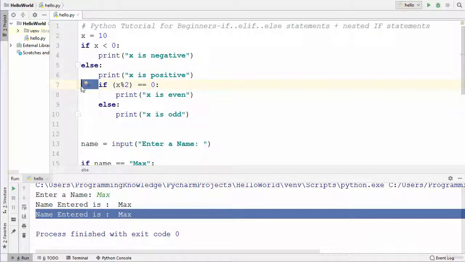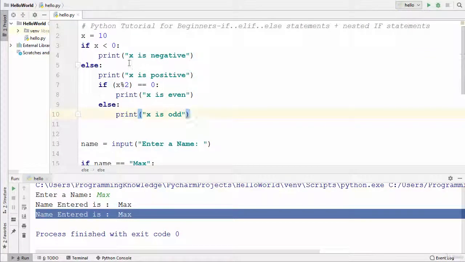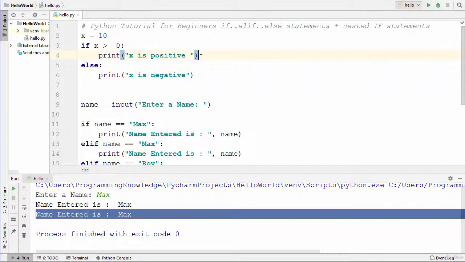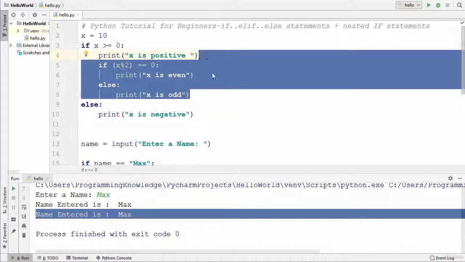Because we have provided this 4-space indent here, whatever code you write with this indent is a block of code. And what we are essentially doing here is nesting one if else condition inside the other if else condition. You can also reverse this condition checking, and you can say if x is greater than or equal to 0, then the value of x is positive, otherwise the value of x is negative. And this statement you can write under the if condition also, and this is also a nested if else statement.